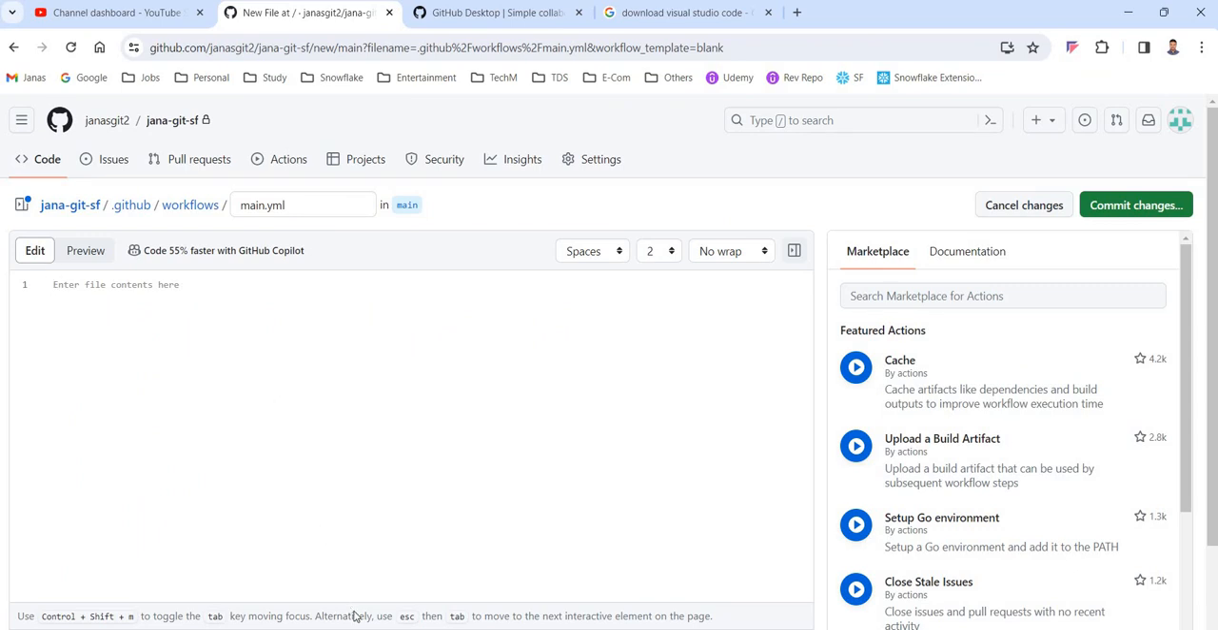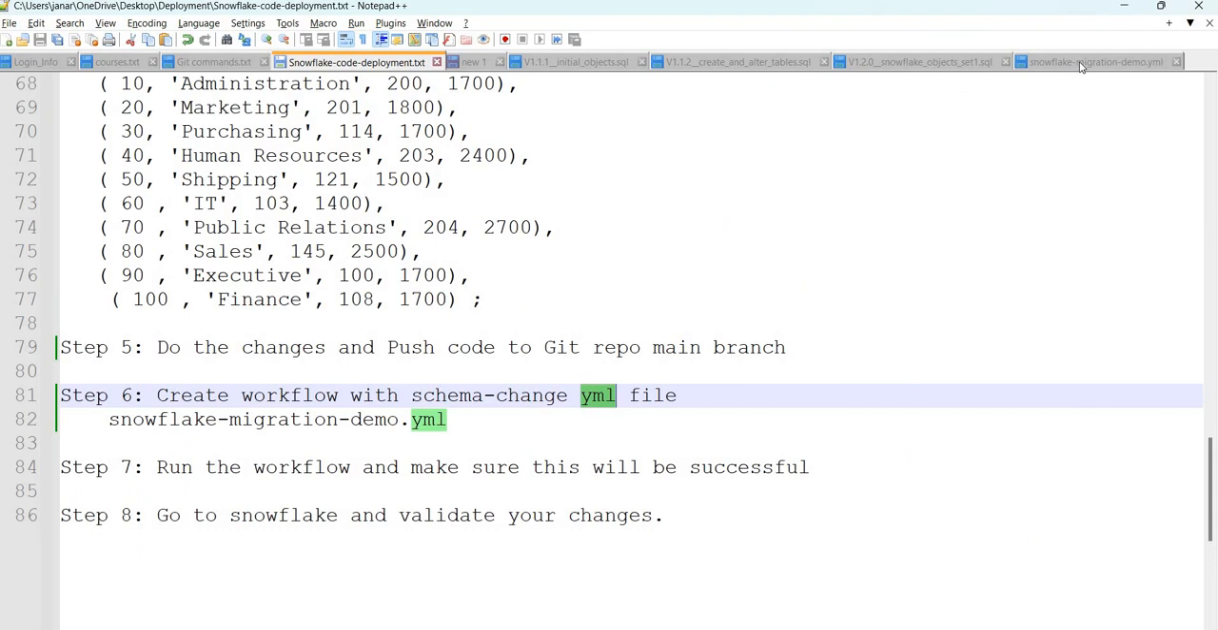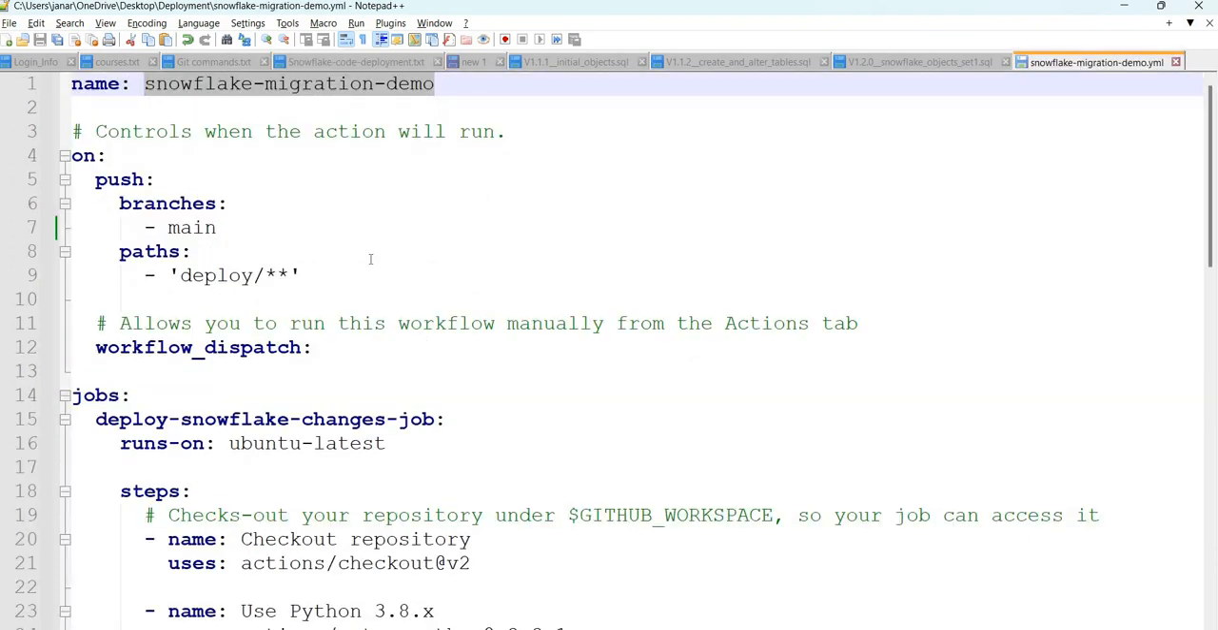Okay, so let's take that program, copy it here, and save it as a YML file. This will be our workflow later to deploy our changes to Snowflake. I don't want to explain this script. This is a YML file, but a few things here are very important.